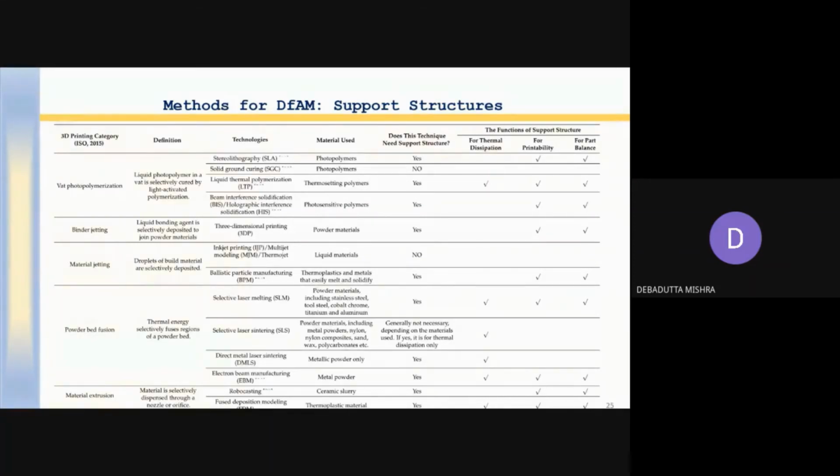The question is, compare the first two. In stereolithography, your material used is photopolymers, which is subjected to some light source or laser source for polymerization. Then does this technique need a support structure? The answer to this question is yes. Why do we need this? This is for printability and for the part balance. For the part balance, we need support.